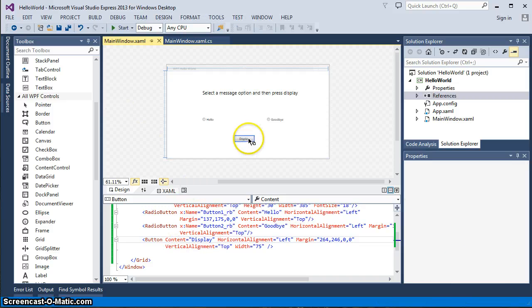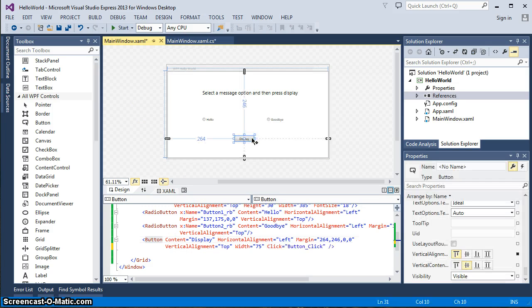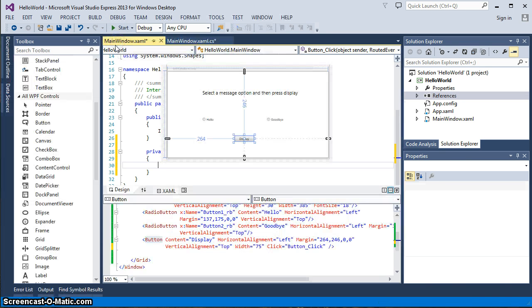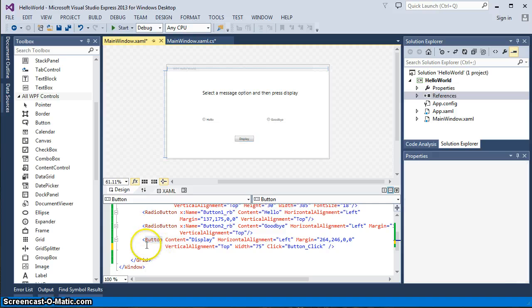And I will get it eventually. Double click on the button. And we are sent over to the main window.xaml.cs file, and it has created a button click event. Also, if we click back on to our layout area, if we look down here now in our button definition, it has added the click event into that definition, telling us that there is a click event associated with that button.